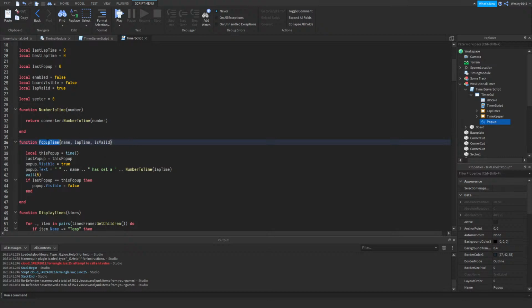Yeah, this is being passed from the server to the player, so the server has to let the script on the player side know whether the lap is valid or not. So our local script knows whether to display the lap time in red or in the normal color scheme.